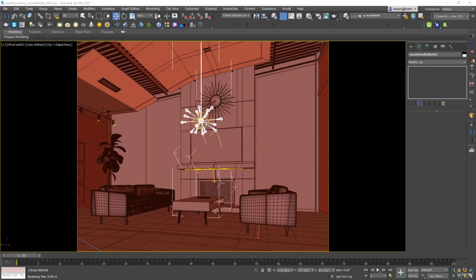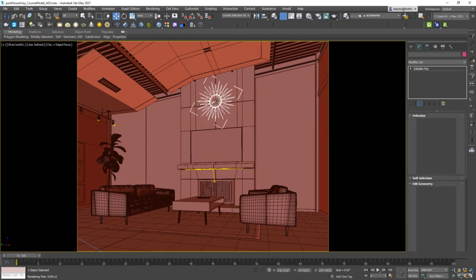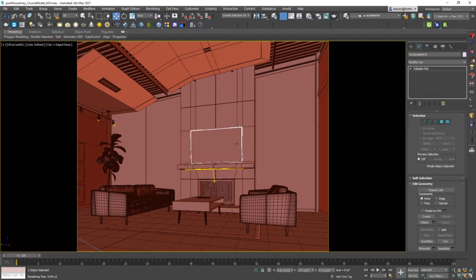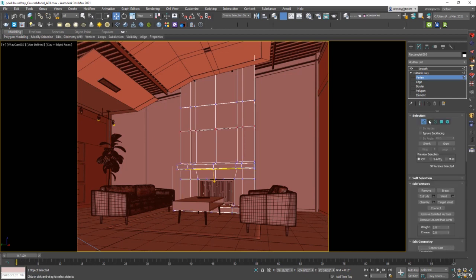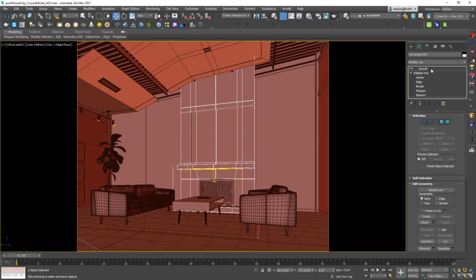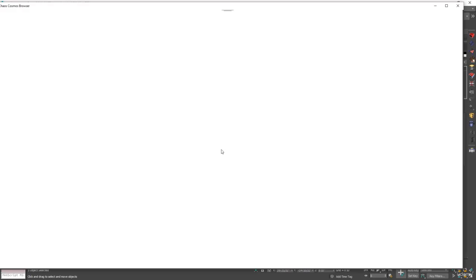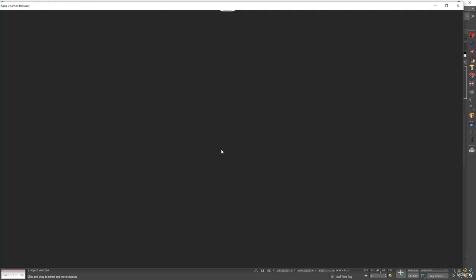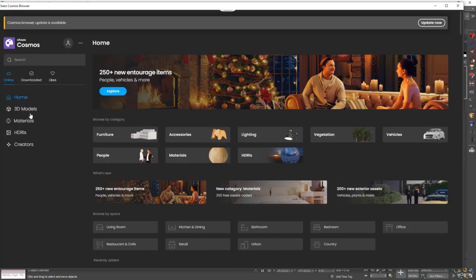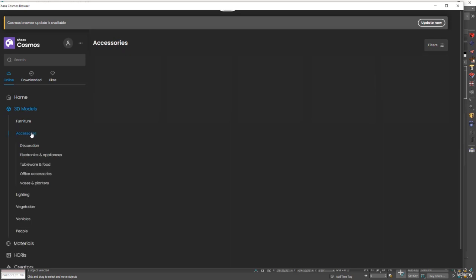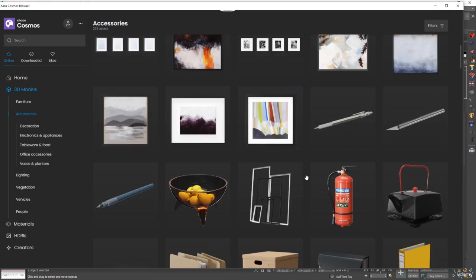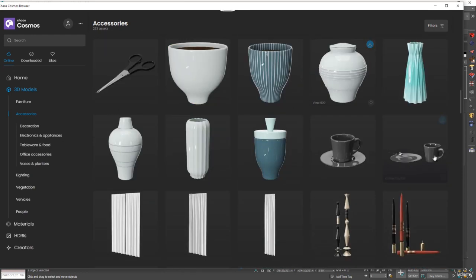Okay, what I did in my experimentation was actually get rid of this chandelier and this light. Got rid of the clock and the TV. And I moved this up. In your model, it might already be up, FYI. And then I went into Cosmos and I brought in a piece of artwork to put there. So if we open Cosmos and go into 3D models and accessories, we don't want the food. We want a big piece of art to go there.